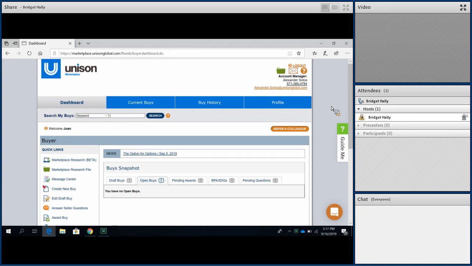Hello everyone. Today we are going to go over how to post a new buy using the modified view. So once you log into Unison with your username and password, this is what you are going to see. This is your main view.